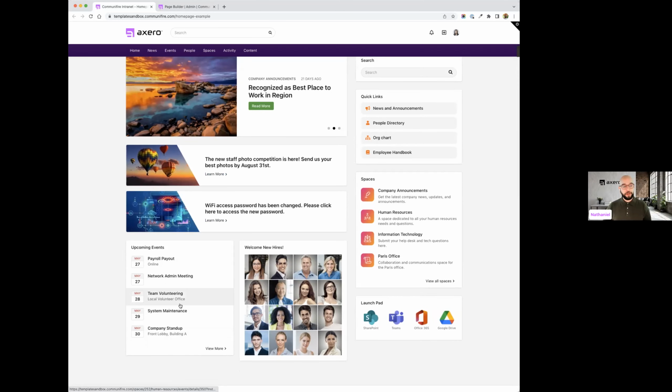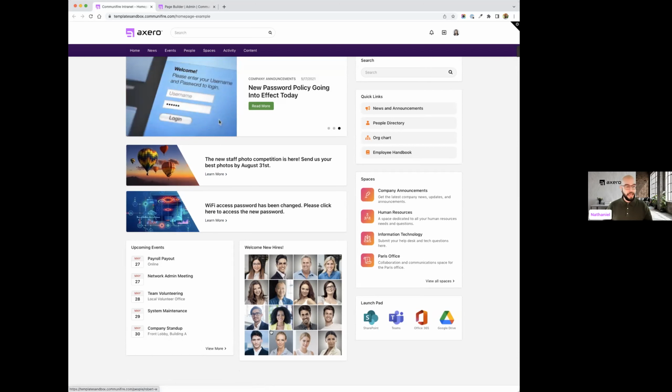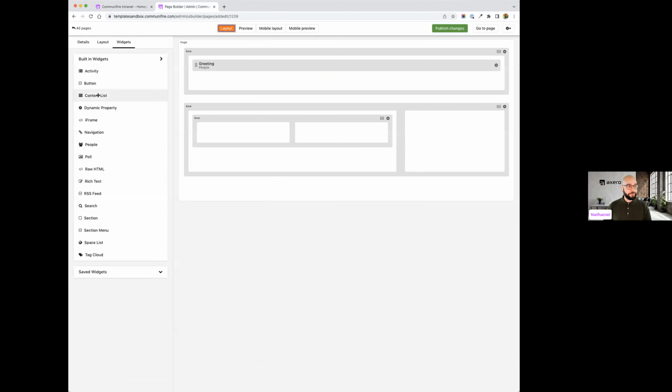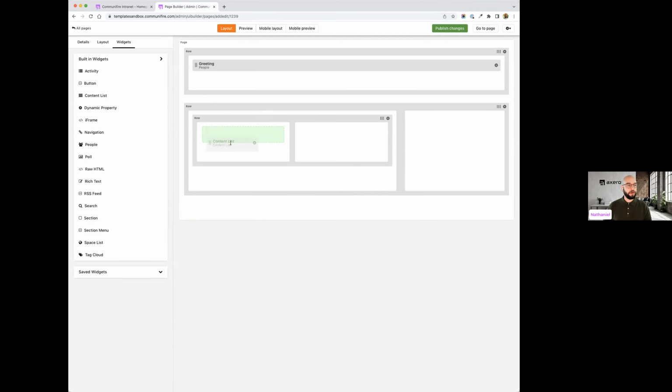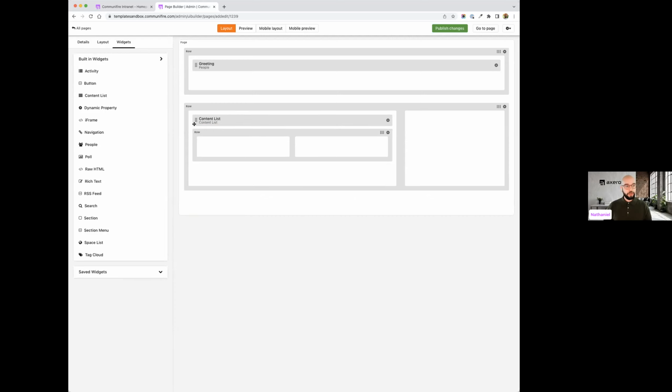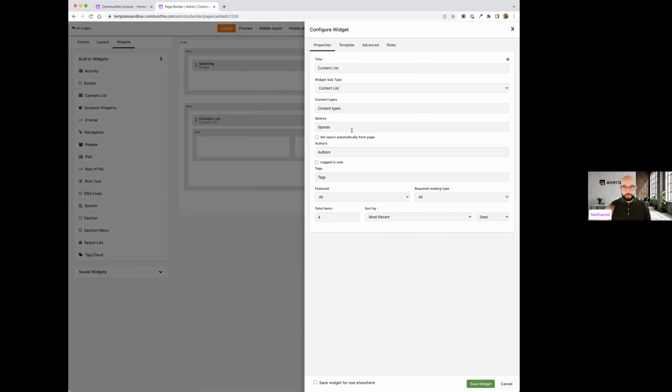We do have another content list element or widget that is pulling in events. And then we have another people widget here. So this is the section we're going to focus on right now. And so the first widget we're going to need is that content list widget. And we're going to drag it into our row right above the 2 columns underneath here, since this is going to be the main featured widget section.